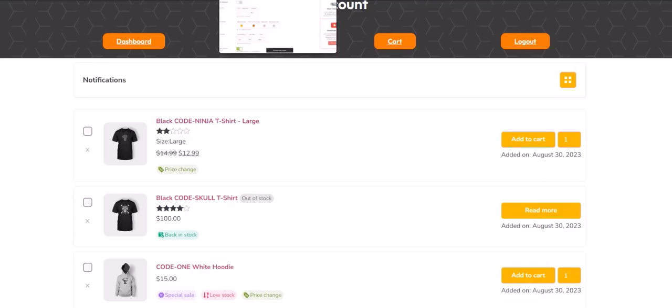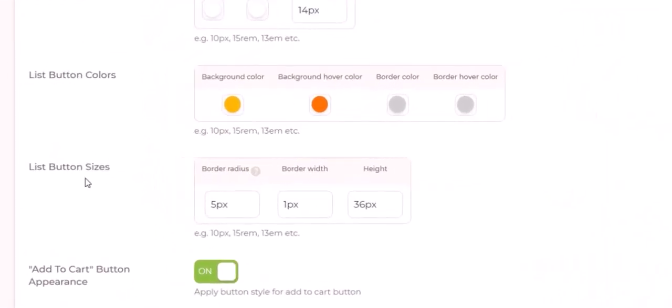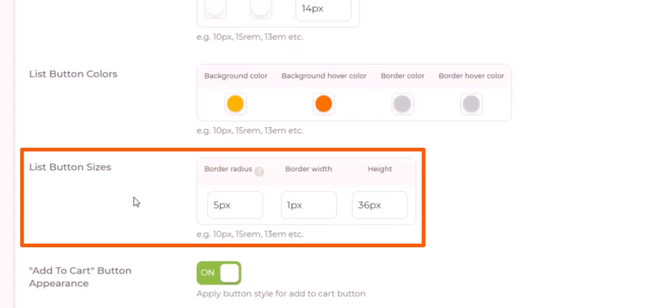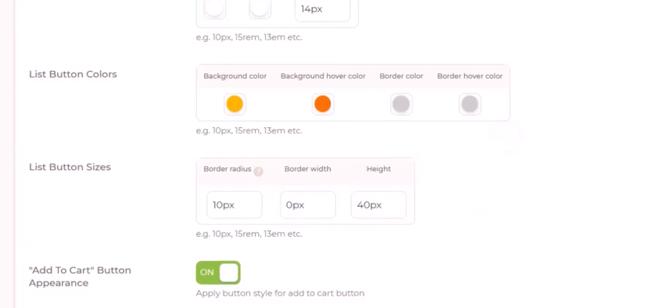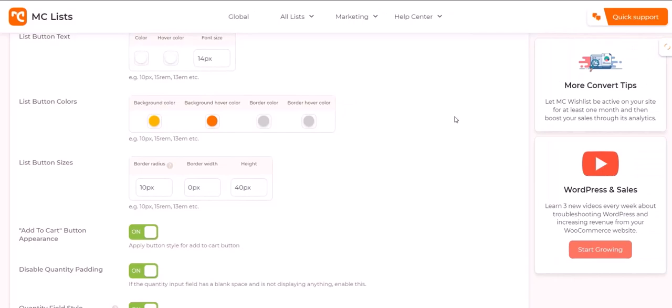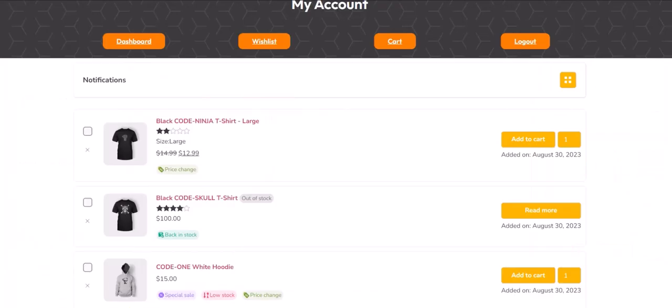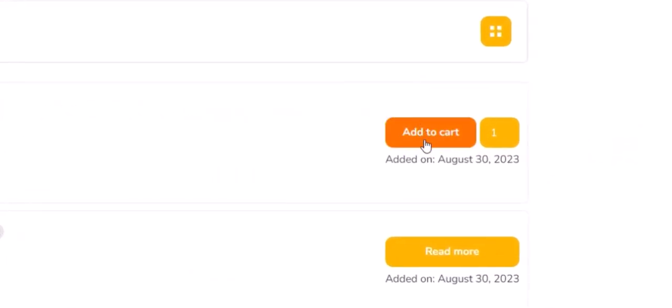Moving on, back to the settings page, I can adjust the button sizes from this section. I use a border radius of 10 pixels, set the border width to 0, and the height to 40 pixels. Saving the settings and going back to the waitlist page. You can see changes in the border radius, border width, and height.